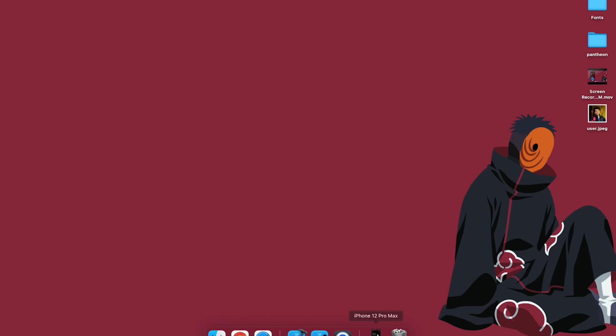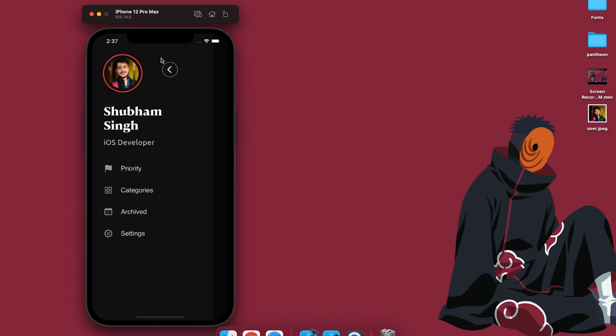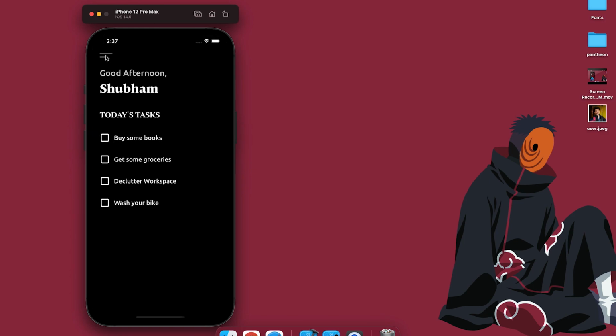Let me quickly show you what we'll create. So we have a SwiftUI to-do app which has some hard-coded tasks for now. We have a navigation button on the top left, and when you press that, the rotation occurs and you see the side menu. And when you press the back button, it rotates back to the main view. Alright then, let's get started with the tutorial.